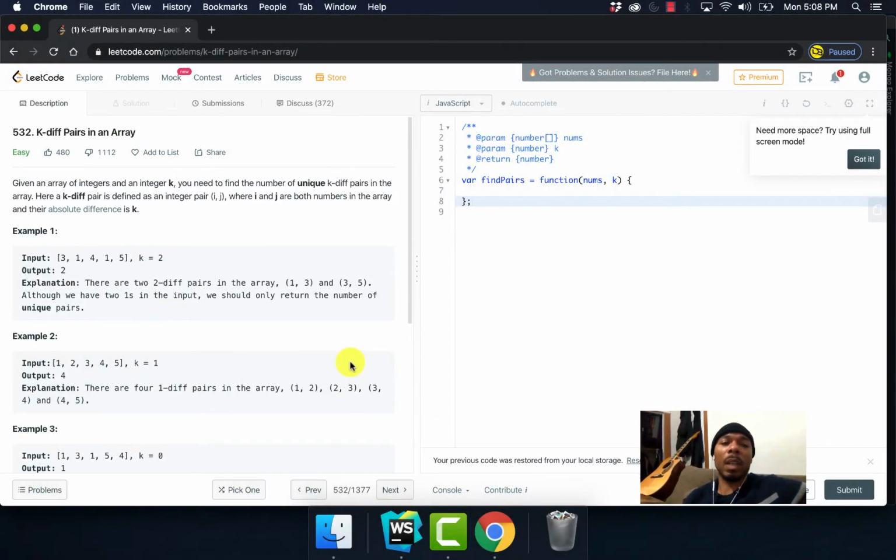And in this video, we're going to cover the k-diff pairs in the array. Now, this may have been a little confusing, and I'm going to try to make this as clear as possible for you guys. I'm going to start by reading the description.